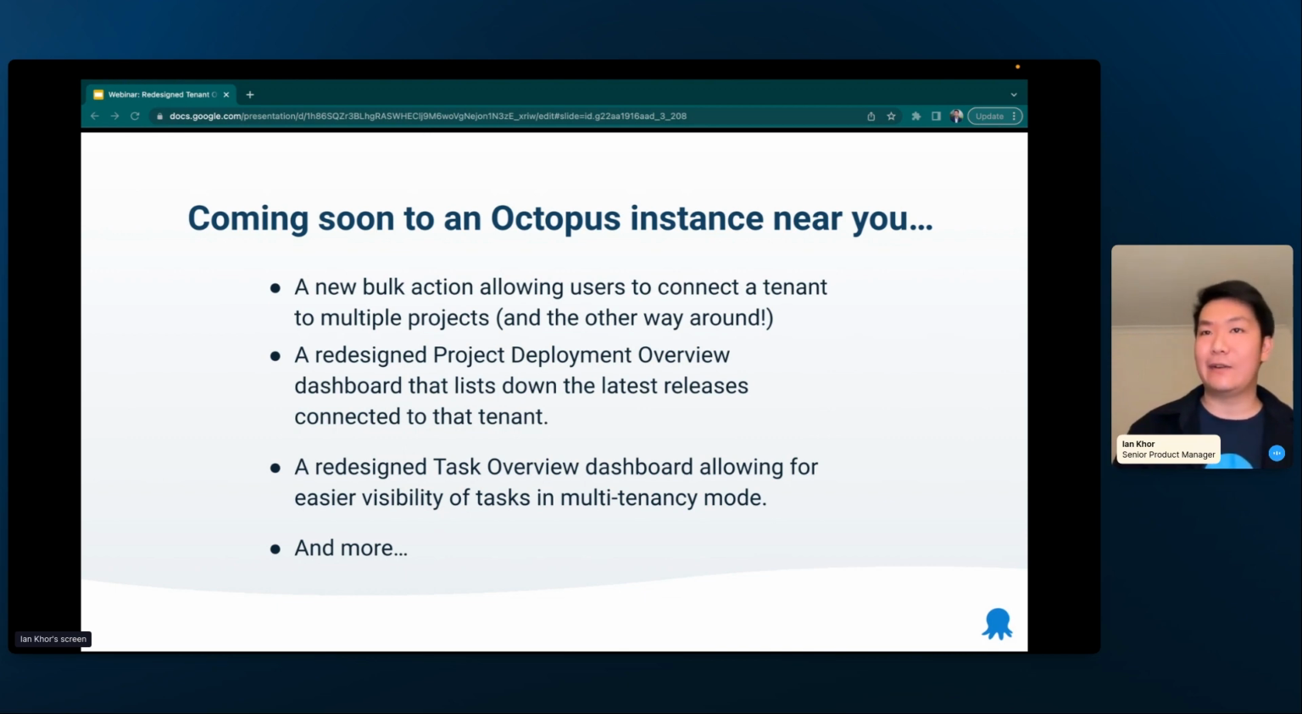The third thing is a redesigned task overview dashboard. This is, again, around the concept of visibility at scale, where you're able to more easily identify a failed deployment task related to a tenant, or any task really related to a tenant, in the task overview dashboard. And there's a lot more that I wish I could share with you, but this is just a really quick snapshot and a glimpse into what we're thinking in this space. Again, I can't promise that any of these would come out in the near future, but know that this is what we're thinking in terms of investing in the multi-tenancy feature.